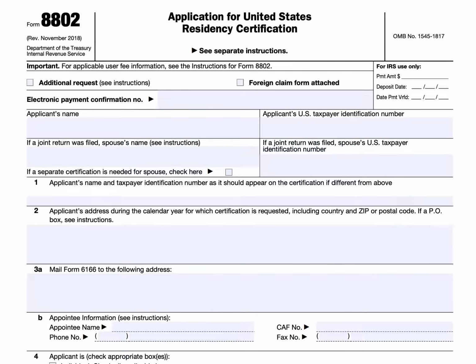You cannot use the letter of residency certification to substantiate that U.S. taxes were paid for the benefits of claiming a foreign tax credit. However, you can use this to avoid either additional income tax from a country pursuant to an income tax treaty or a value-added tax exemption.